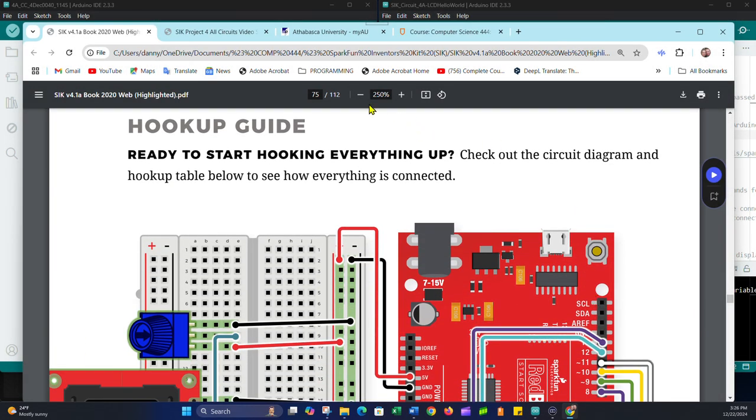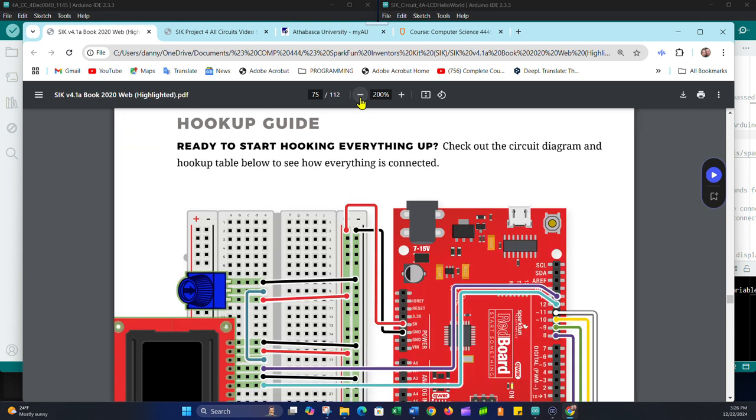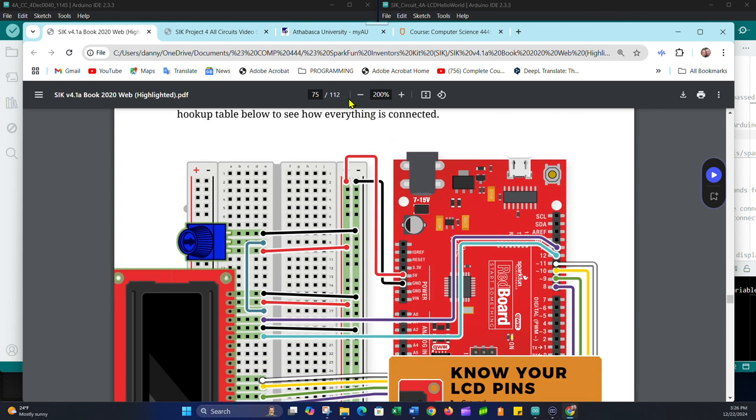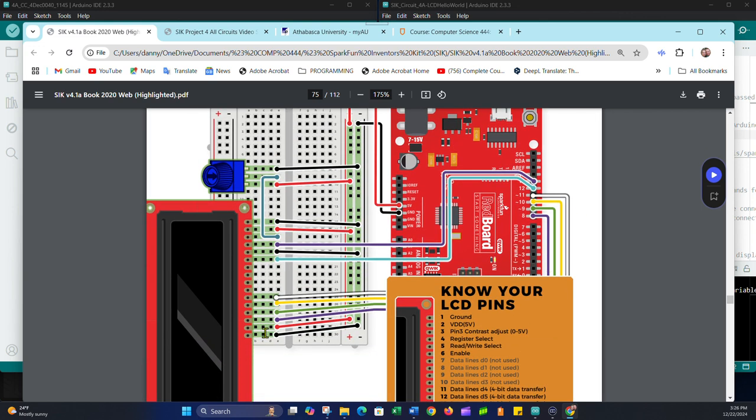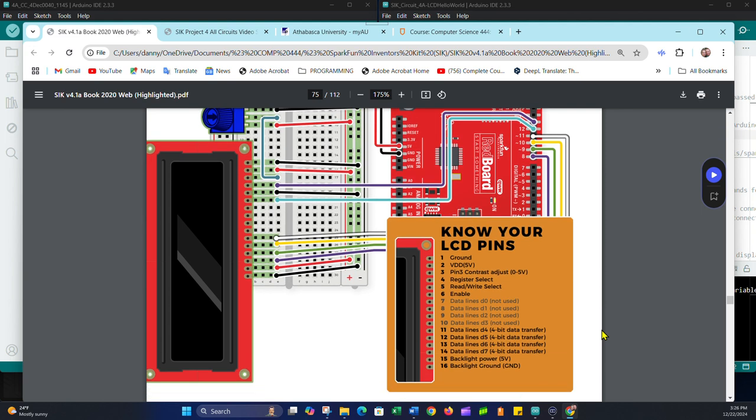As usual, SparkFun provides a very good hookup guide on how you should hook everything up. The only things you're hooking up in this particular circuit are an LCD and a potentiometer for the contrast pin, pin number 3. However, for the coding challenges, I have added buttons and an RGB LED, so a red, green, blue LED. So I have added some more complexity, but we'll get to that shortly.